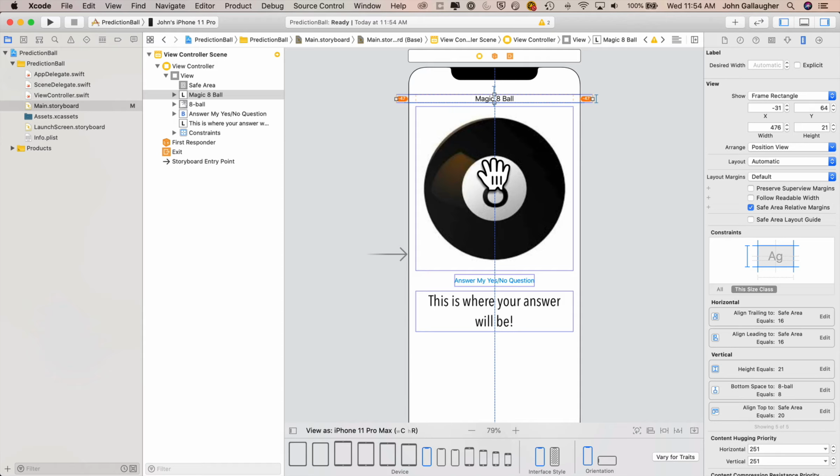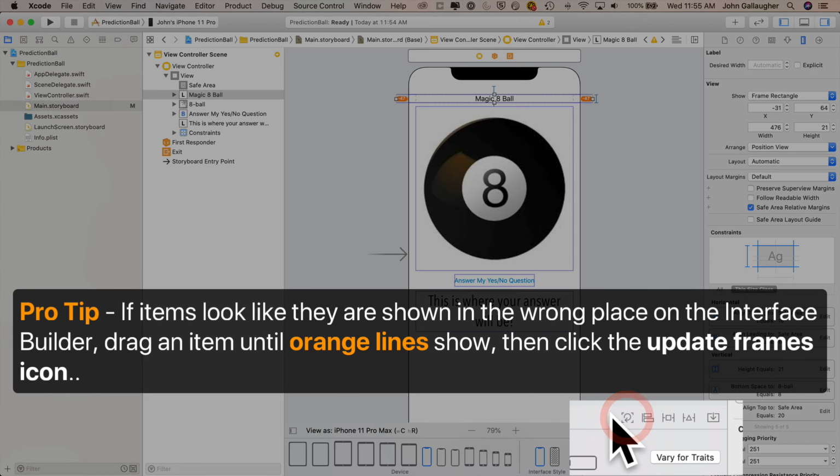Those orange lines mean, hey, the thing that you're seeing positioned on screen must have been moved because this isn't where the constraints are telling Xcode to position that interface object. But you can just go down here and click on this leftmost icon in our row of icons in the lower right-hand corner. That leftmost icon looks like a circular arrow. That's the Update Frames icon.